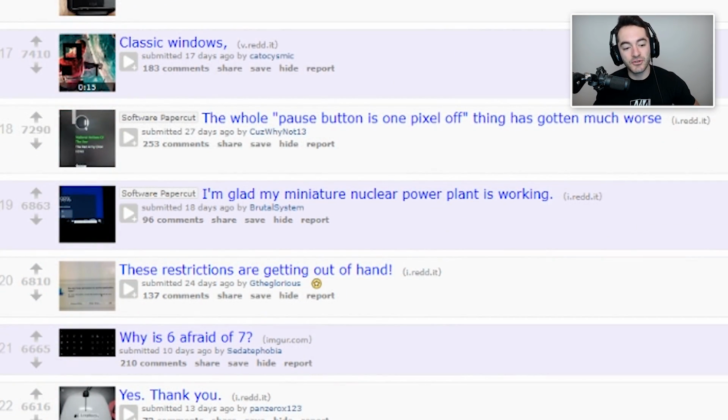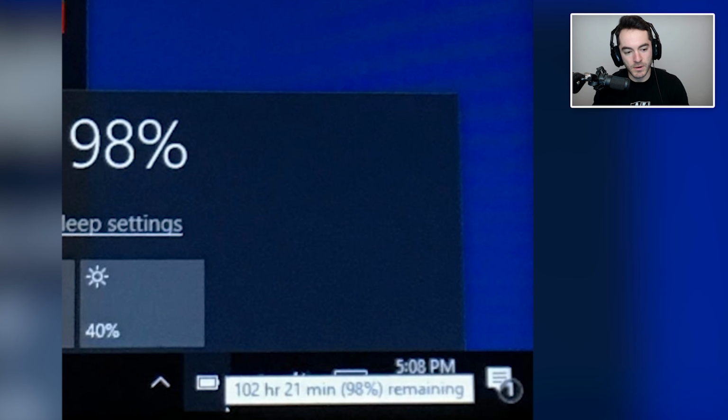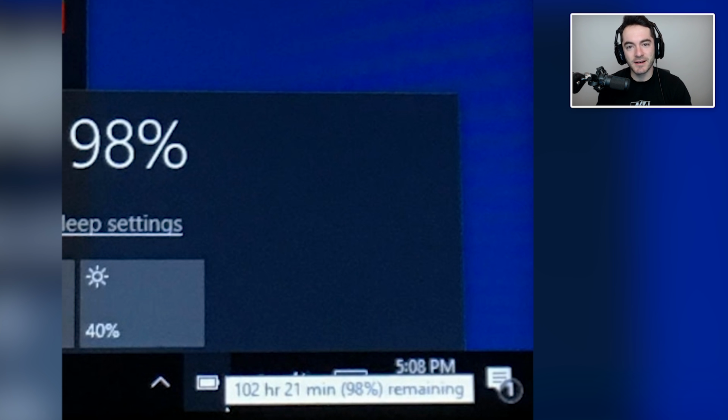I'm glad my miniature nuclear power plant is working. 102 hours and 21 minutes remaining. My goodness gracious, whatever you paid for that computer is not nearly enough. Imagine having that on like a plane flight. You could be rendering videos.